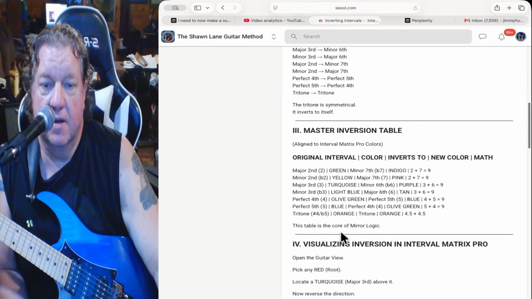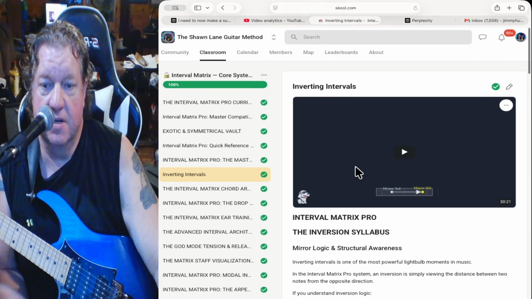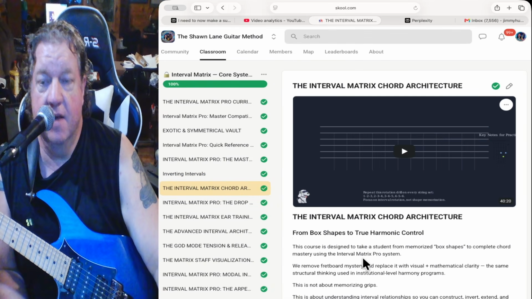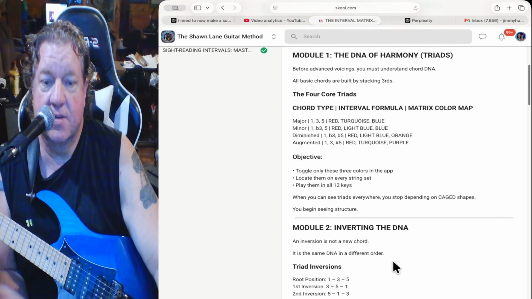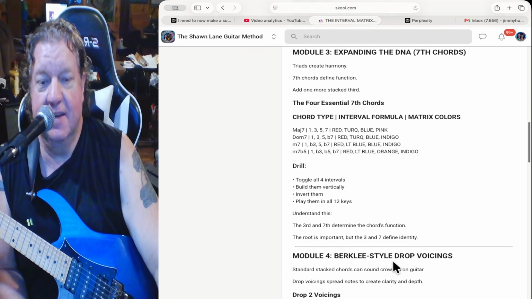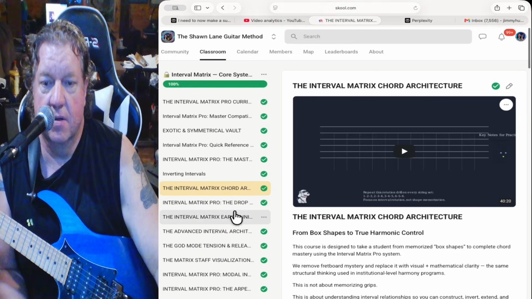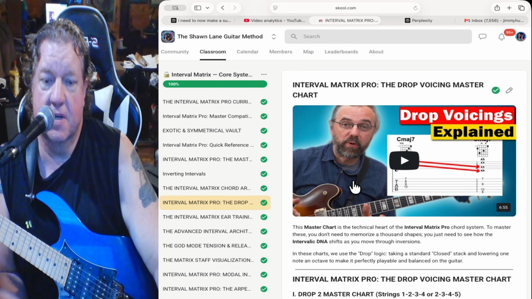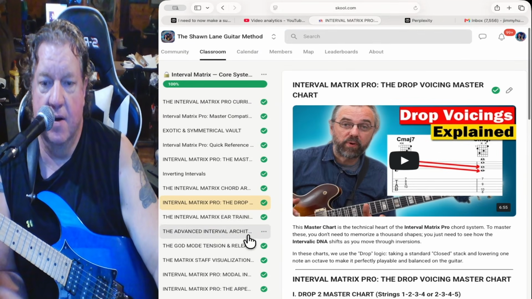And here we have a table right here, visualization. Okay, then we got the interval matrix chord architecture, DNA of harmony, which is triads, right? And then inverting the DNA, expanding the DNA to seventh chords. And then we talk about the Berklee-style drop voicings. And we got a whole thing on drop voicings. And I did use this guy's video on this because it's amazing. But there's a lot of text to go along with that here.